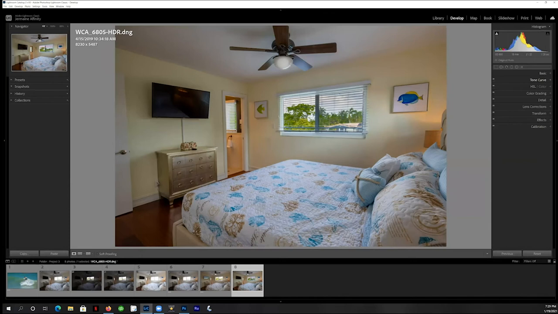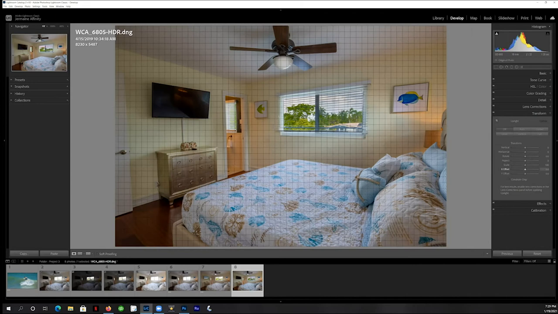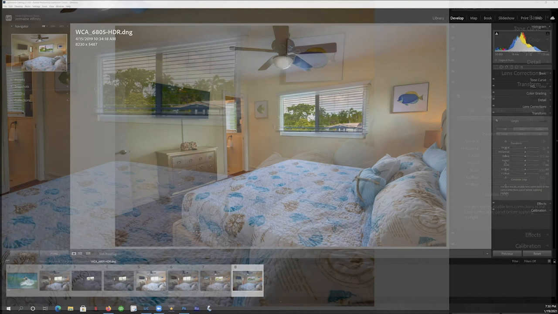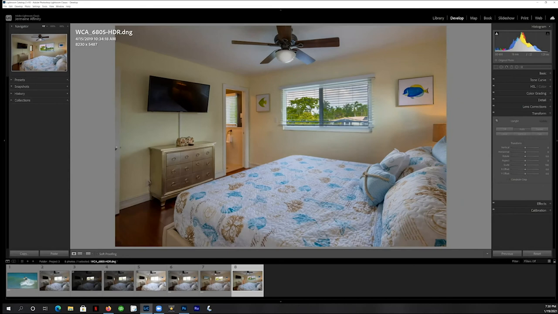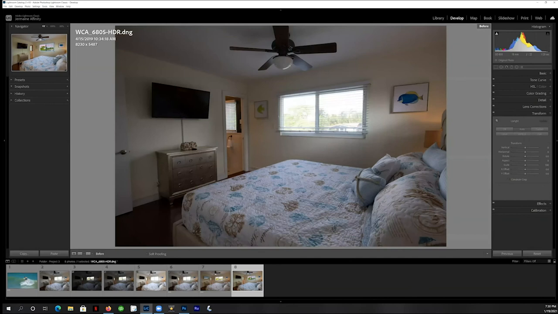I'm going to go to the transform module here, and you can do now vertical, horizontal, rotate it, aspect is stretching, the scale, making it bigger, moving it X, Y. Basically what I'm going to do here is just the simplest thing that's possible. I'm just going to hit auto. Let's see what happens. When I hit auto, it's going to process, and there it is. So now the lines have straightened out. Everything seems to be straight. Does everybody see that? Yep. I can show you the before and now the after.